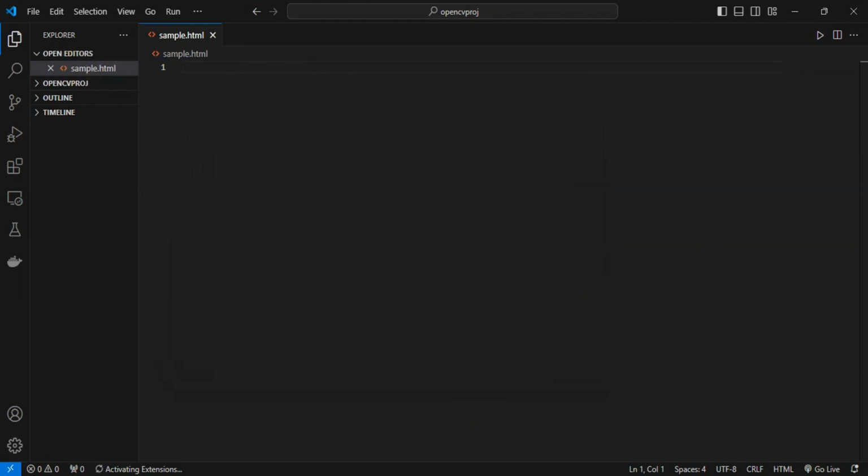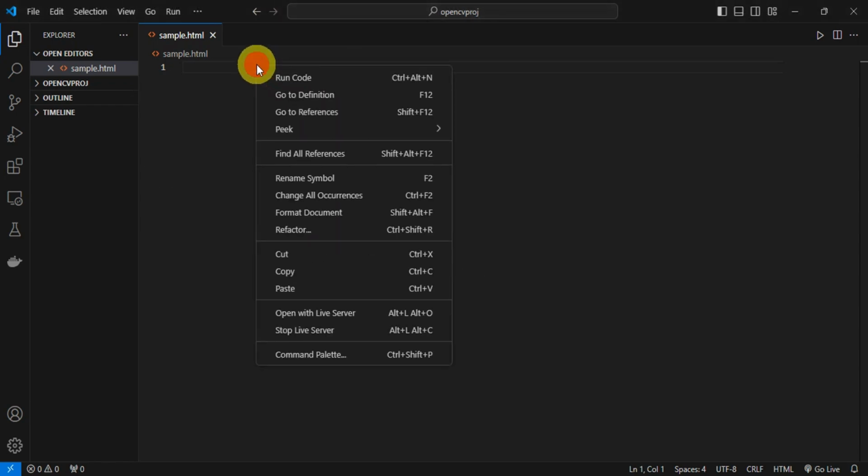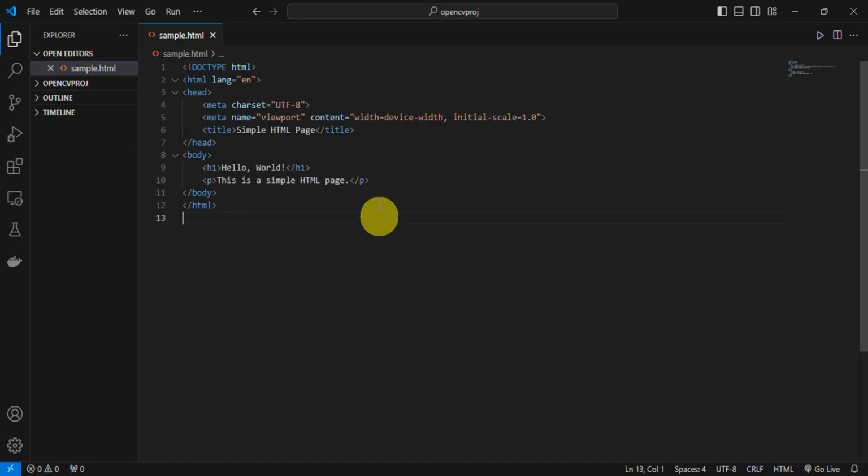Then right after, what we need to do is we're gonna go ahead and paste in here our code. So I have your sample HTML code from the web. We're gonna go ahead and paste this one in here, and then this should look like this.